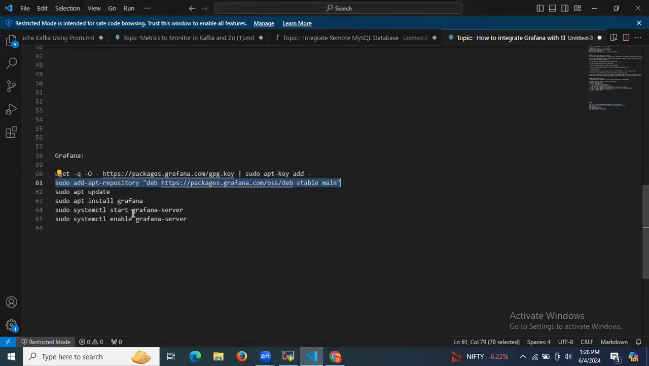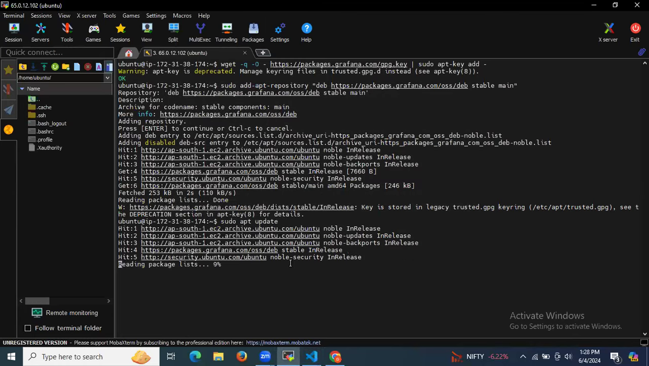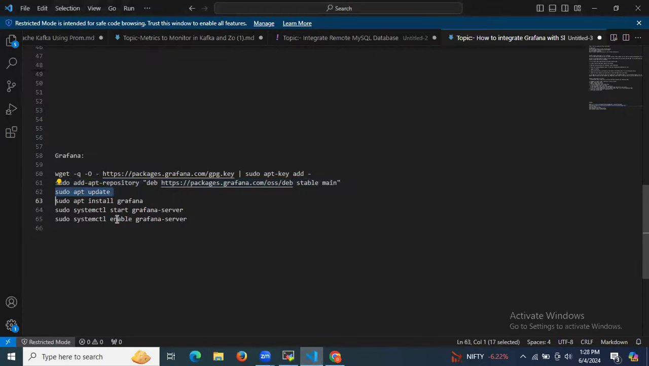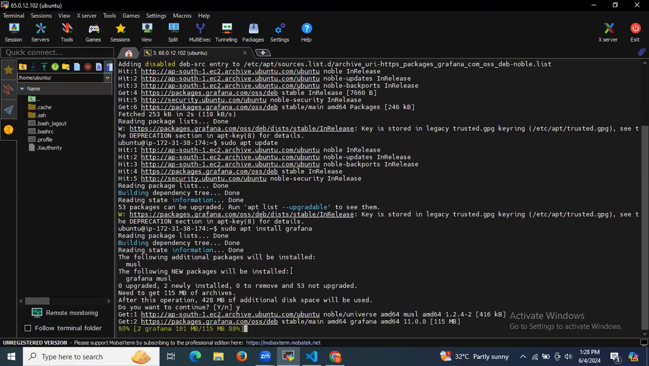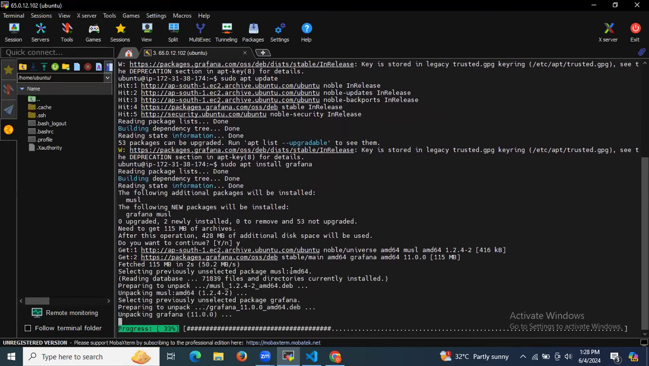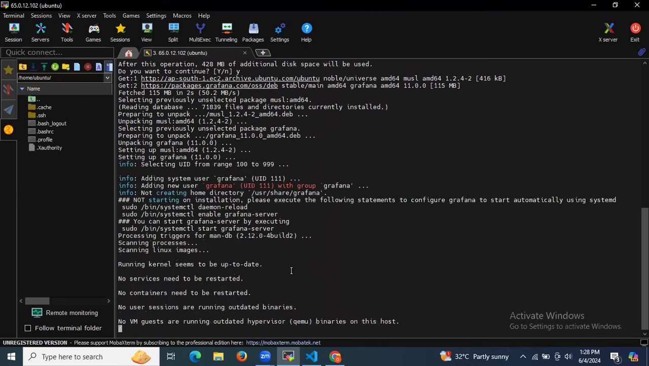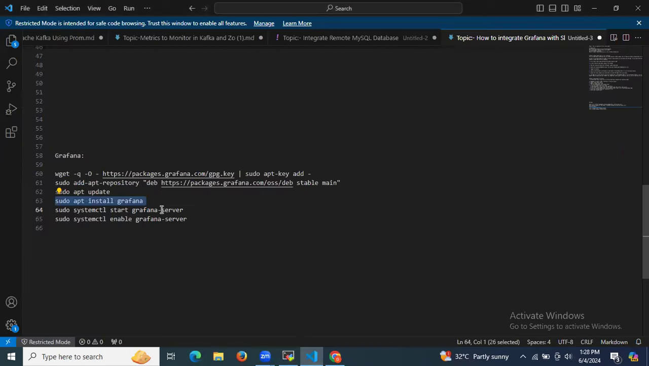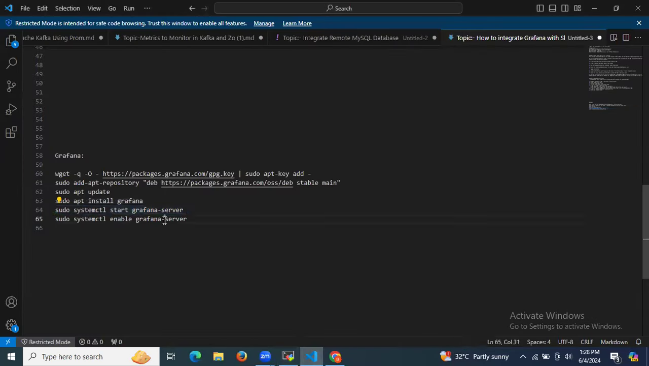Okay, now let's update our system package. Sudo apt update. And now let's install Grafana. So as you can see, it's installing Grafana. Okay, it's done. After that, let's start our Grafana server and let's enable the Grafana server.